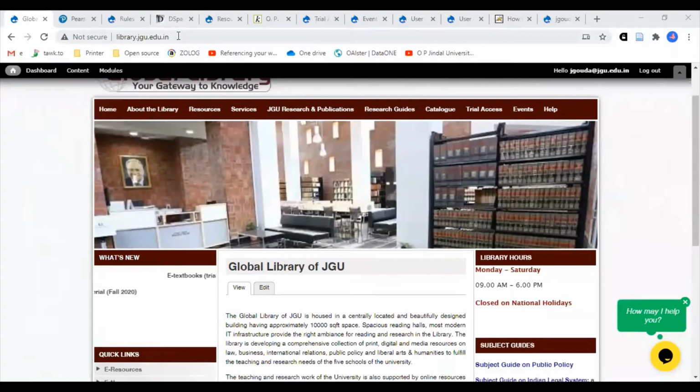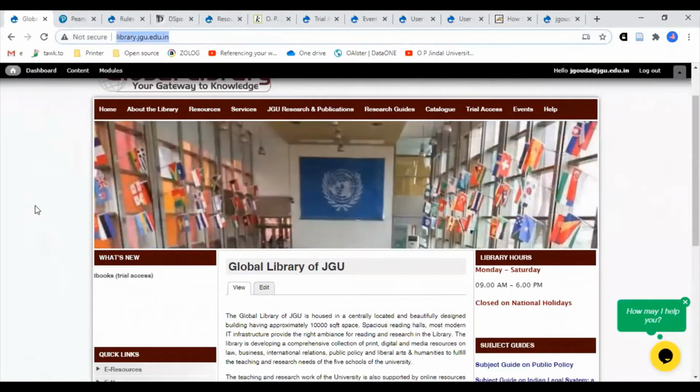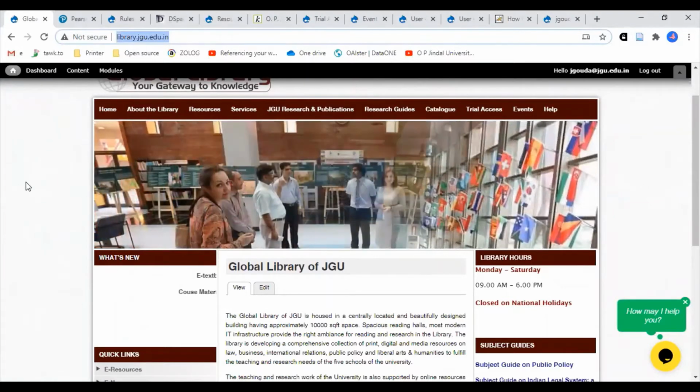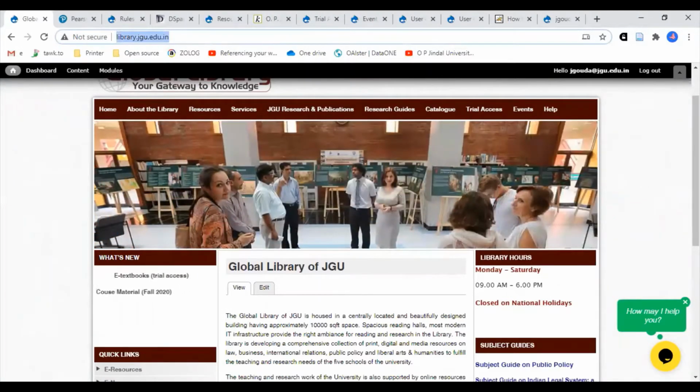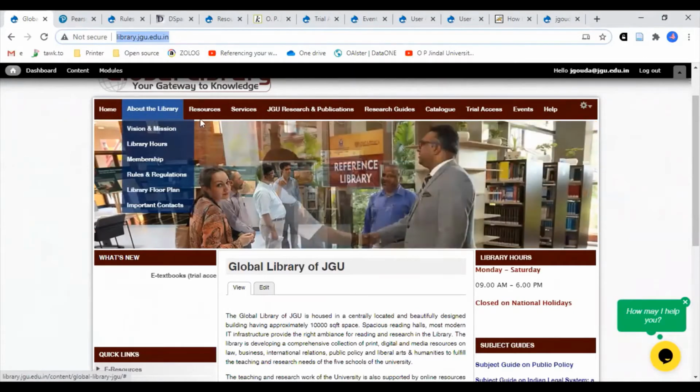So to log on to the library webpage, you have to write library.jgu.edu.in to start with, checking onto the different tabs in the horizontal bar.